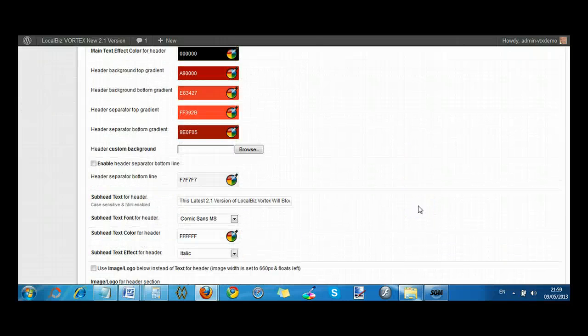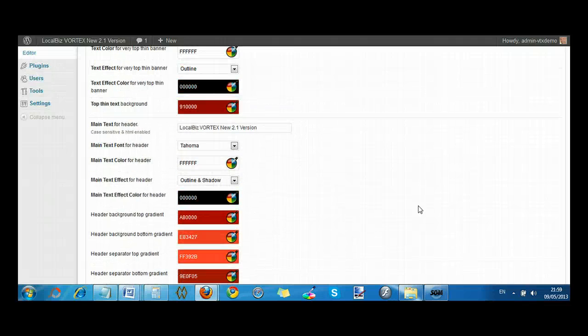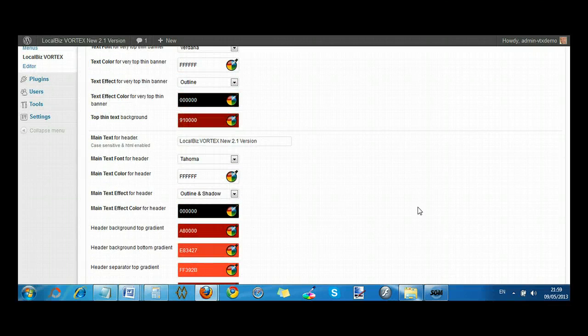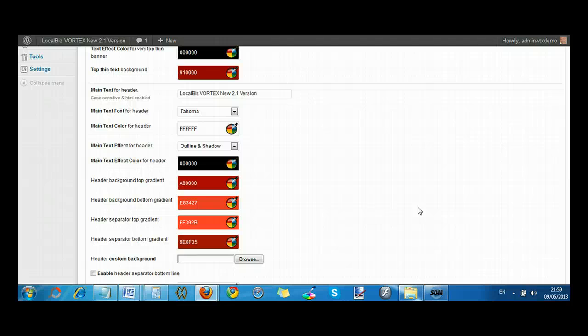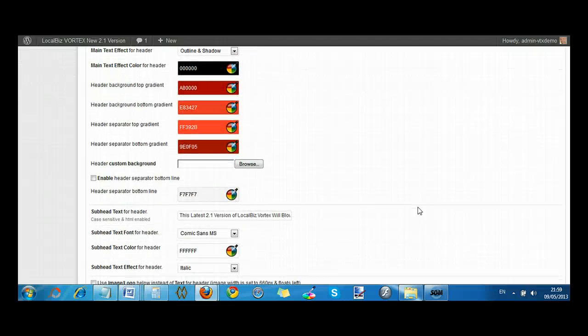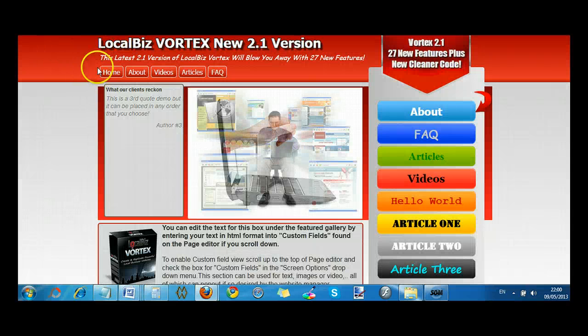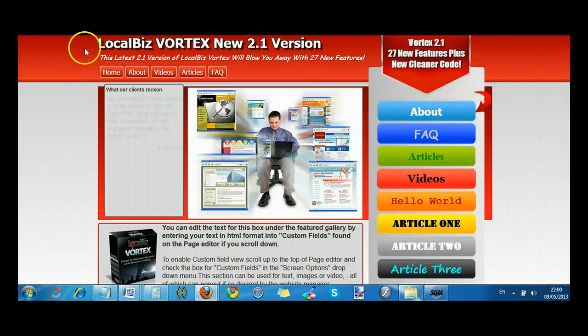I don't think there's anything else new that we put in there. Okay, oh no, we did put something in there that was very important. Okay, so we've got this here, and I can't believe I nearly left that out. The header custom background. So what that means is that at the moment we've just got a combination of these two colors here, the top gradient and the bottom gradient, creating this effect, which is a nice effect.